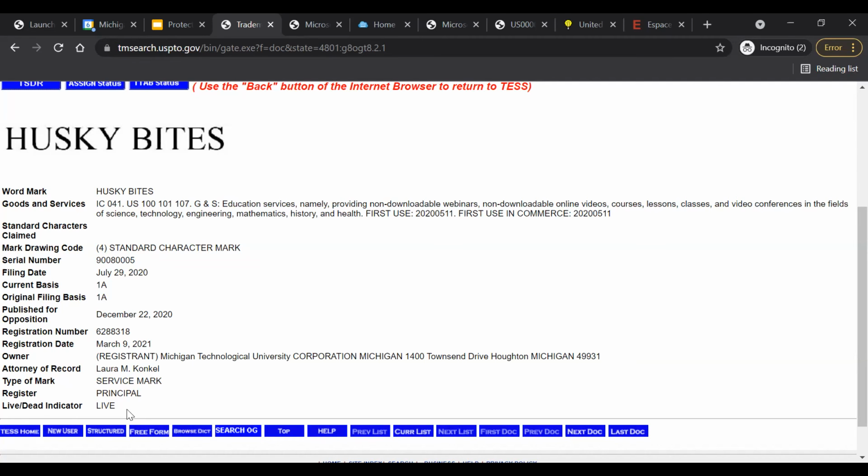If a trademark is old and inactive, it's called dead. So trademarks are either live or they're dead. See the owner here, Michigan Technological University.